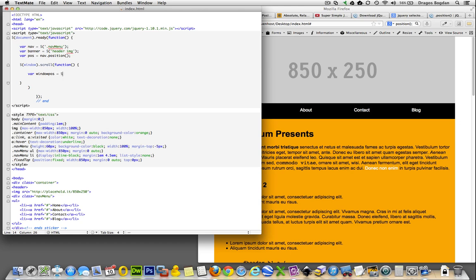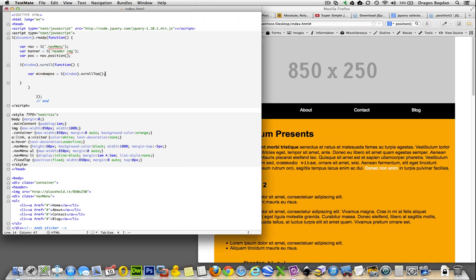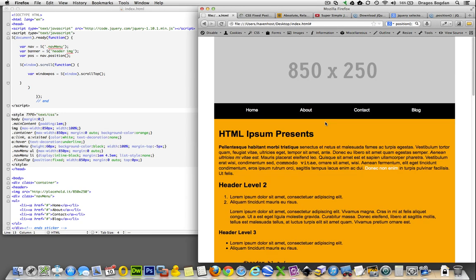I'm going to go equals, and then we'll do again, window dot scroll top. Oh, windows, here we go. Thanks for catching. Okay, window dot scroll top. So we said that the window position at this point is at the very top. That's all we've said, before we even did anything.